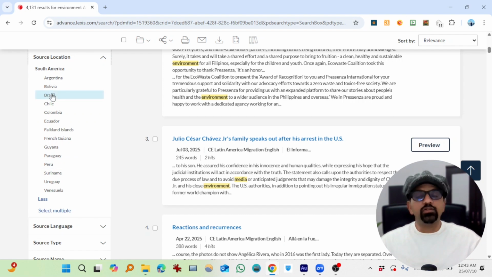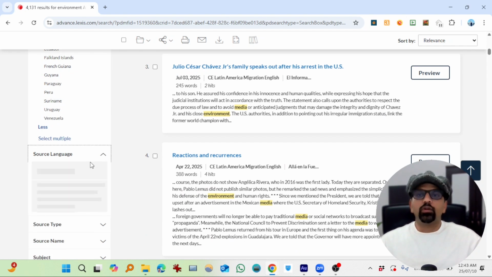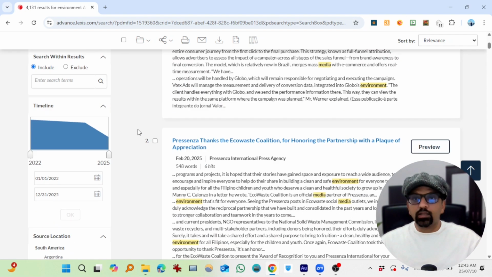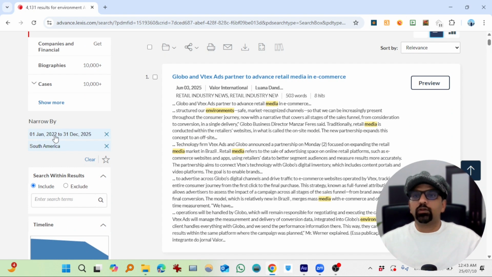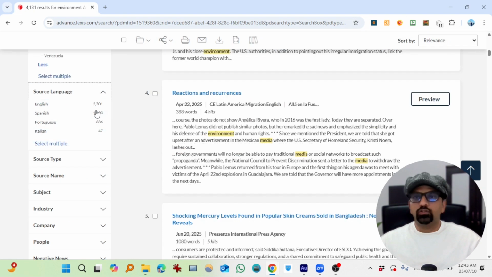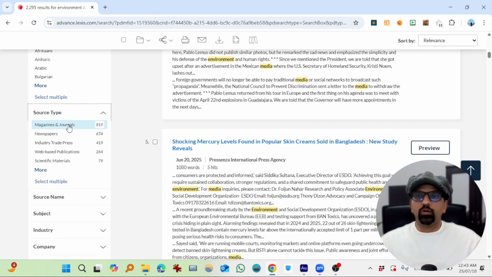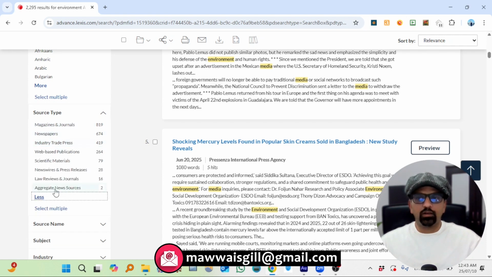After selecting the country or the region, you can actually set a language as well of the source. You only want to get news published in English, Spanish, Portuguese, Italian. There are 2,301 news that are relevant to environment and media and are published between 2022 to 2025. So you can select English or any other language that you want. And then also you can see the source type. You want to include magazines and journals, newspapers, industry, trade, press, so many. There are so many options.